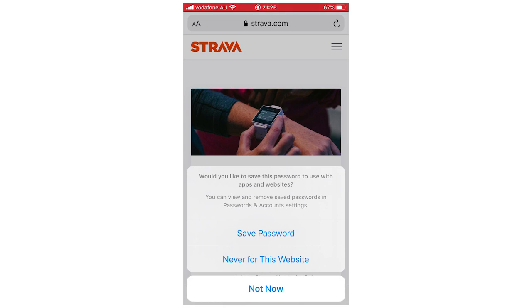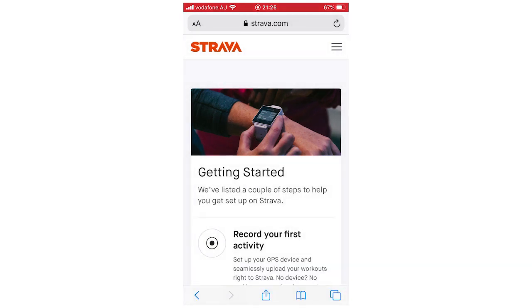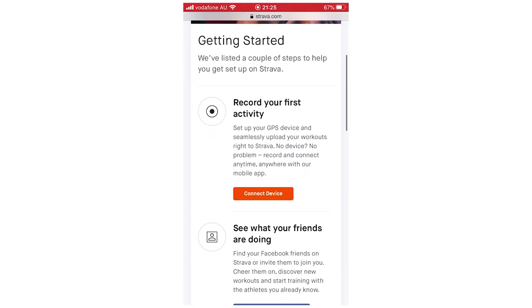Then it will ask whether you'd like to save your password or not. You click not now or save password, that's up to you. Then it gets to this page where it says getting started, and so on, potentially if you haven't already. You can go through and see all these things right here.